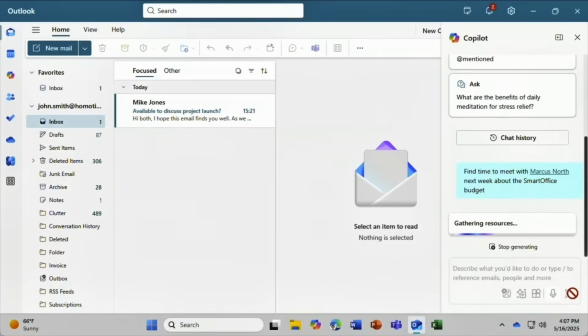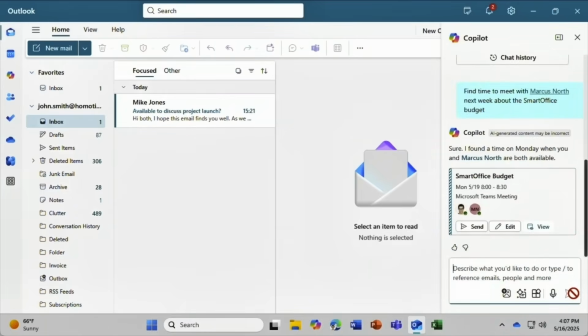Click the send arrow to submit the prompt, and Copilot responds with a card with details for an event. It's given it a default name, Smart Office budget. It's chosen a time next Monday, and it's added myself and Marcus North as participants. In the card, you'll find options to send, edit the invitation, and view it on the calendar. It's a good idea to go over the details first, so click on Edit.